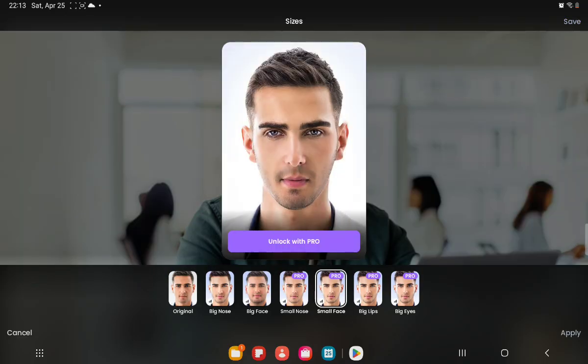And as you can see, this effect requires a premium subscription. So you're gonna have to pay for the premium version of FaceApp in order to be able to use this face filter. Now once you pay for it, you're gonna be able to apply this filter to your photo. Then you're gonna have your slim face. Now you can also adjust the intensity levels and apply and save.